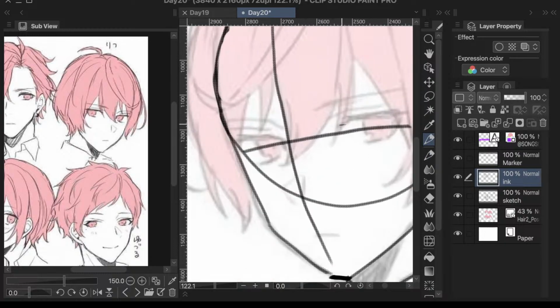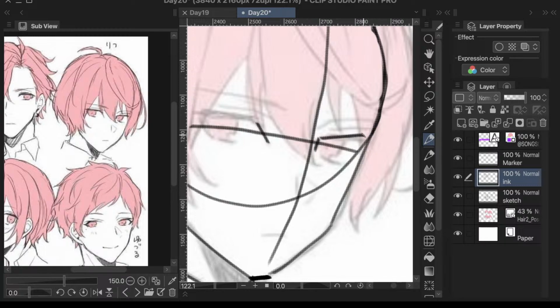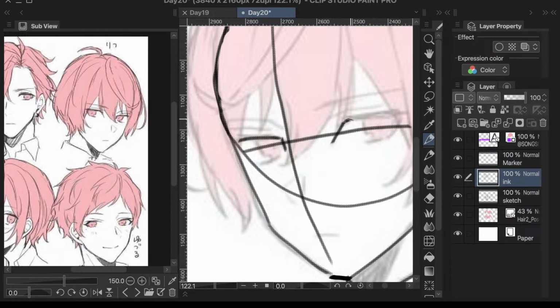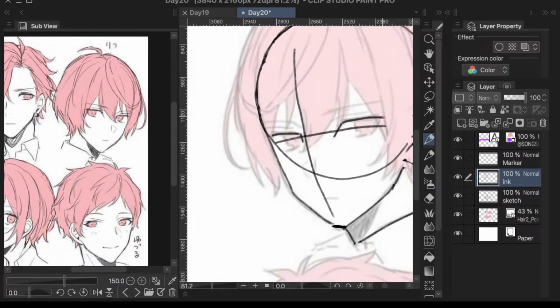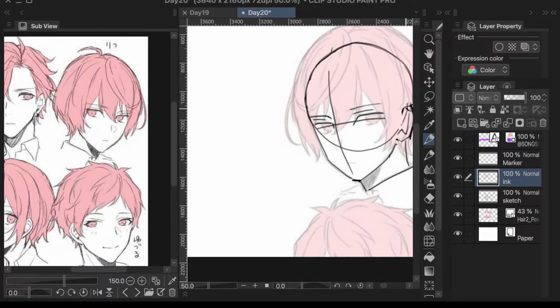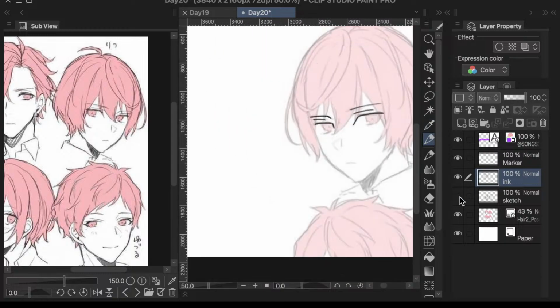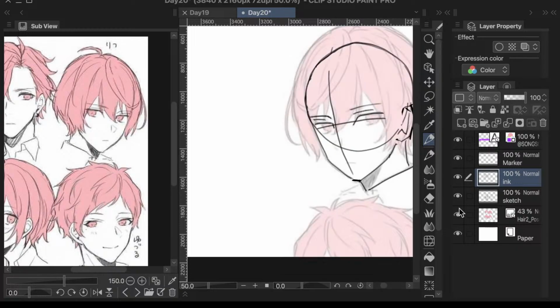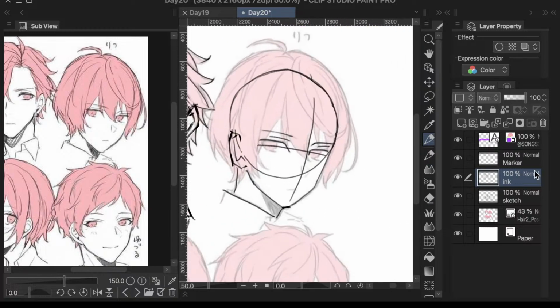What I'm gonna do is the placeholders for the eyes. Today the focus is on the head, which is why I'm tracing the head, which I should have done earlier. I'm gonna mark the eyes and the brows because those will come in handy when I'm doing the hair later. Kind of this way. Okay, that looks good to me.